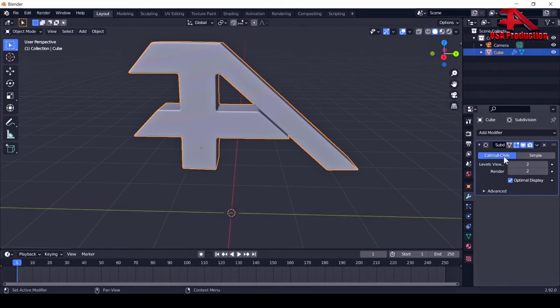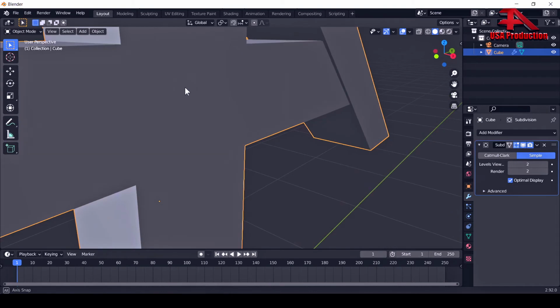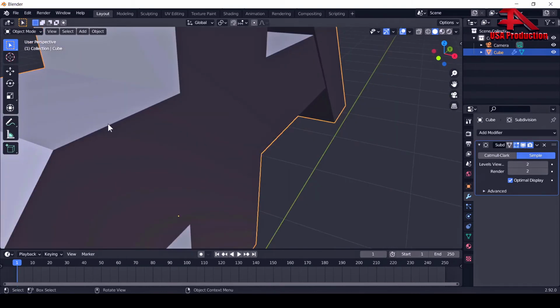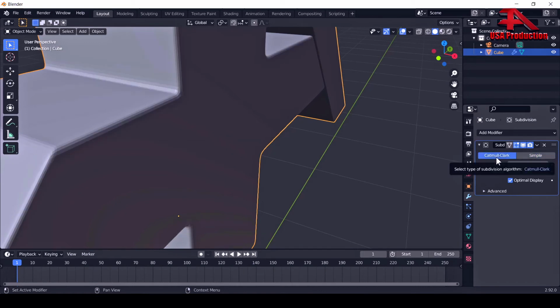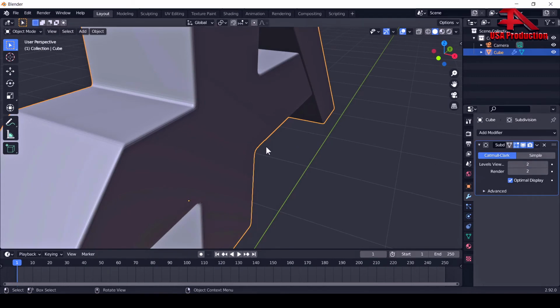And if you want to jump to simple, then the edges of this logo will be so sharp, like this. There will not be any bevel effect. But if you click on Catmull-Clark or something like this, then your logo will have some bevel effect, or the edges will be smooth, not sharp. Then it's okay, whatever you like, you can select one of these and click on apply.